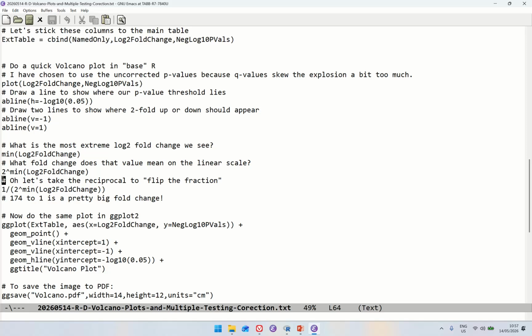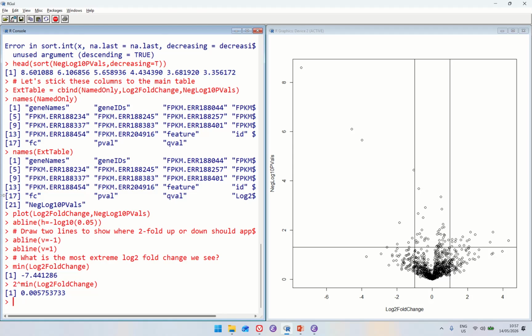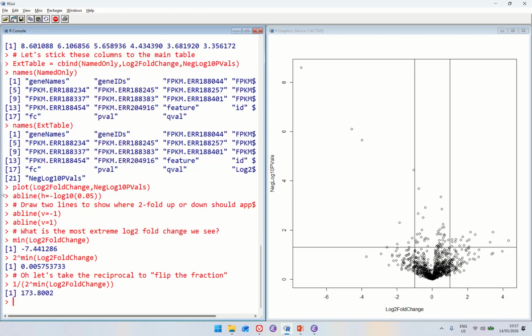Did I do that as the next step? I did. Look at that. Okay, so we're going to take the reciprocal of that in order to flip the fraction. There we go. Now we see that if we compare the intensity of this transcript from one cohort to the other, we have a 174 to 1 ratio. That's pretty extreme, isn't it?